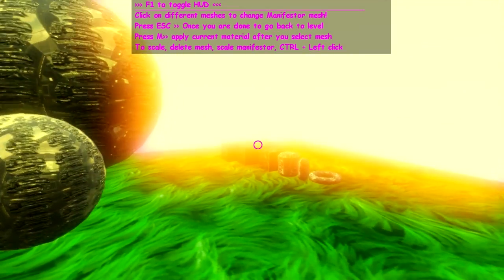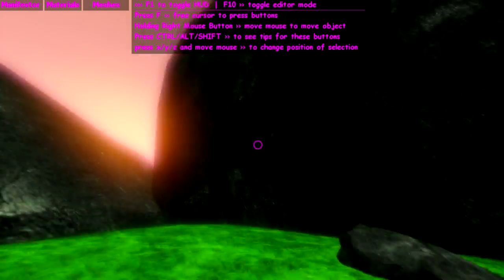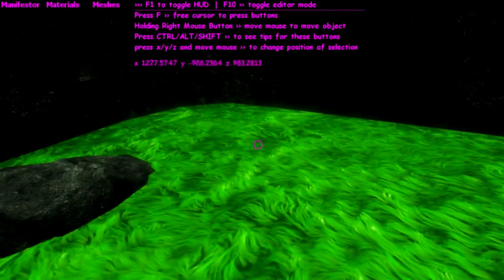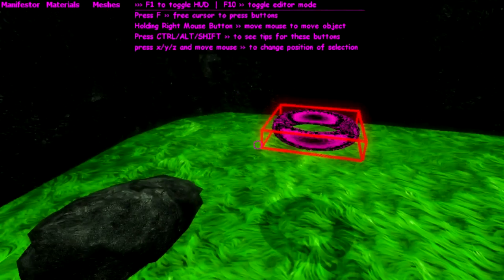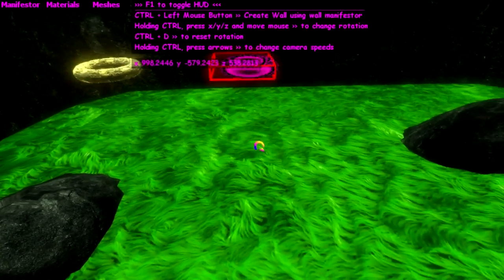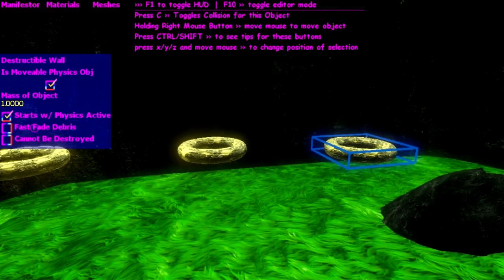Let's use... These rings are pretty cool. I like these rings. I must confess, I'm a big fan of these rings. So let's see. So let's make 3 rings. And I want them all to be non-destroyable.